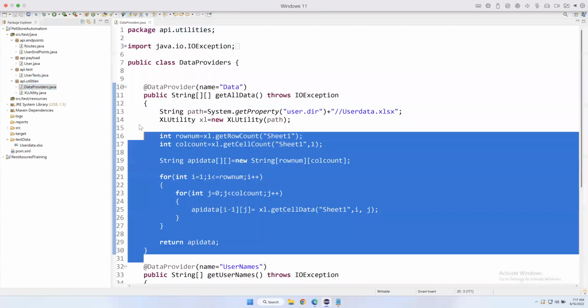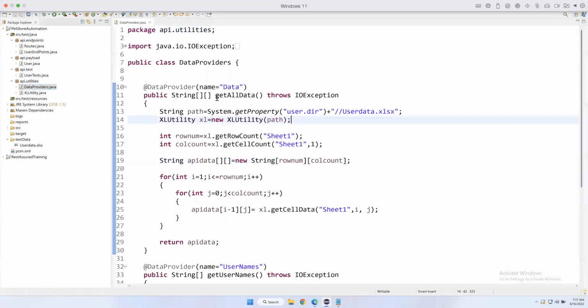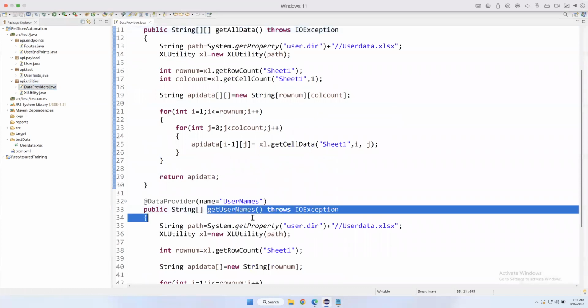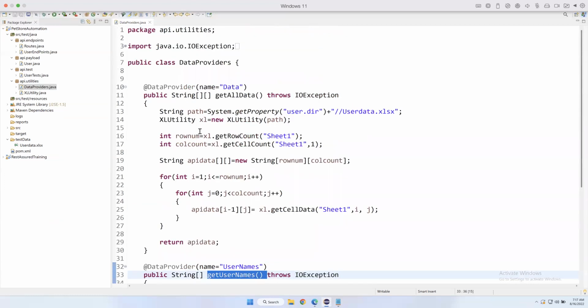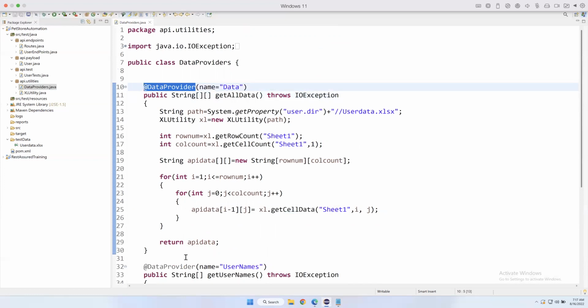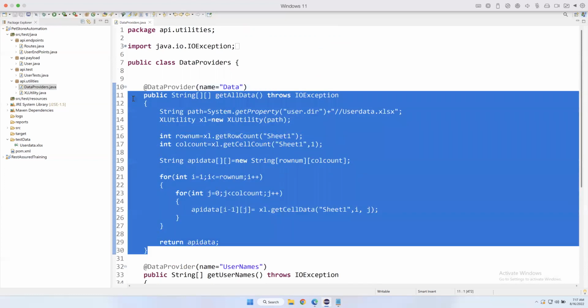The first data provider is to get all the data from the Excel sheet. And the second data provider is to get only usernames from the Excel sheet. So I created two data providers. Now look at the first data provider. This particular method we define with the data provider annotation. Whenever I use the data provider annotation, this method is responsible for generating the data and passing it to other test methods in the project.